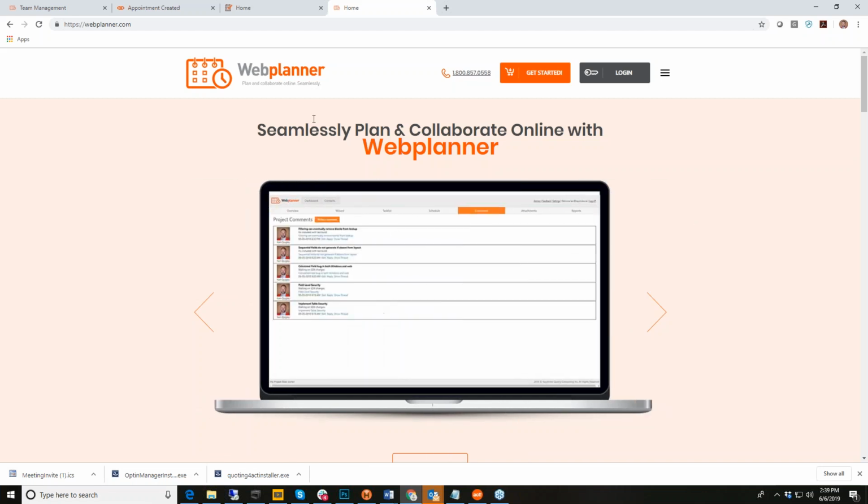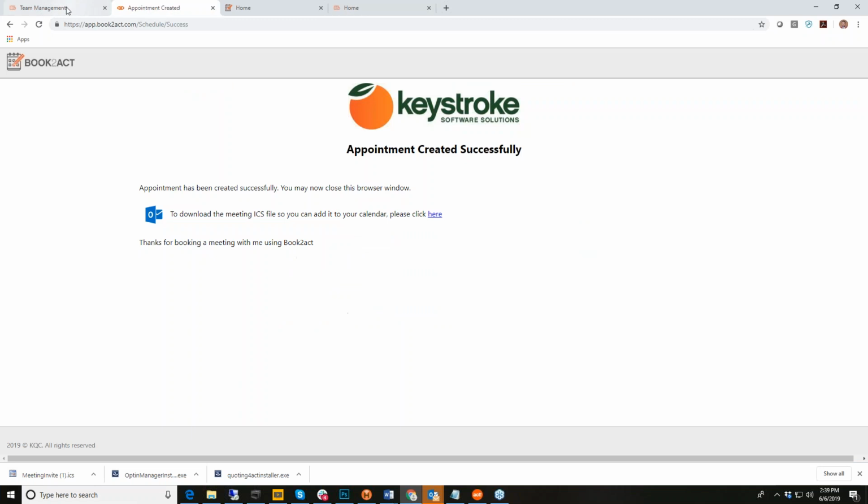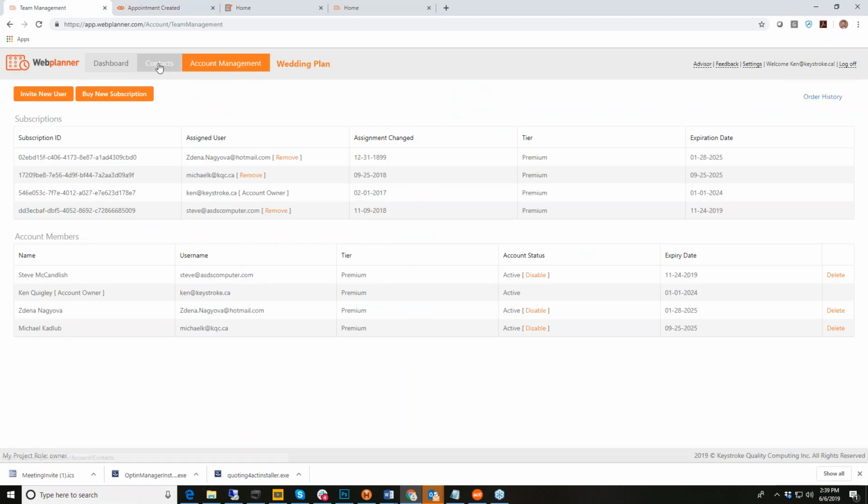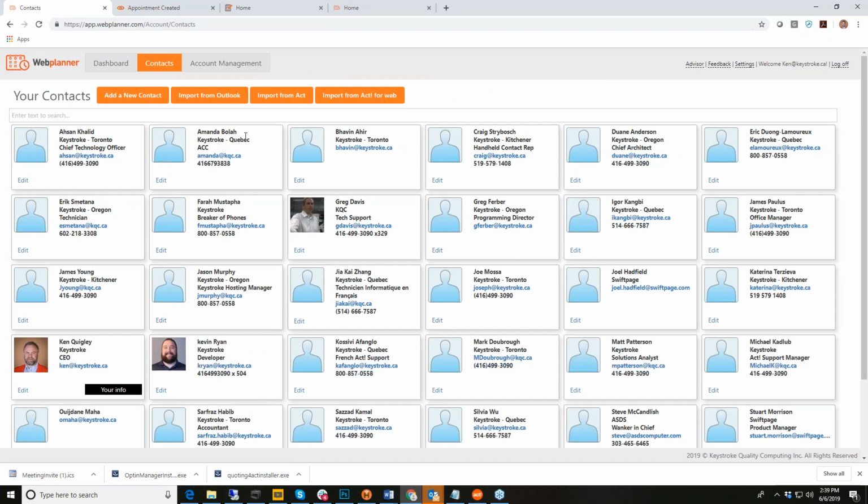Okay, the one other thing that I wanted to demonstrate is that if you go to contacts, you've got the ability to add a normal contact just by manually typing them in, importing them from Outlook, importing them from Act using the SDK, or importing from Act for Web using the API. So that's another reason that we are incorporating this in today. And again, these will be supported by reseller commissions. So please feel free to socialize this as much as you can.